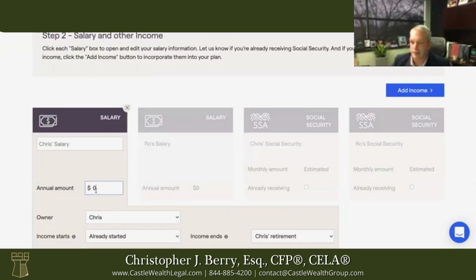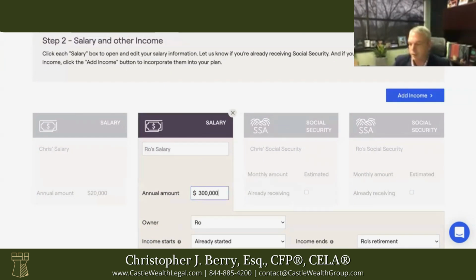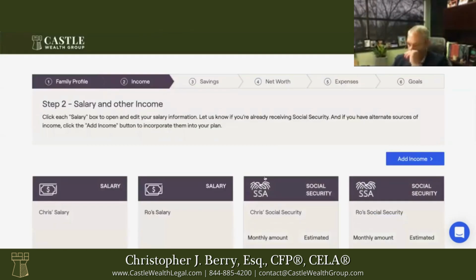So what's my salary? I make $20,000 a year. When will my income end? At retirement. Let's say Ro makes $300,000 a year. She's the breadwinner. Save.